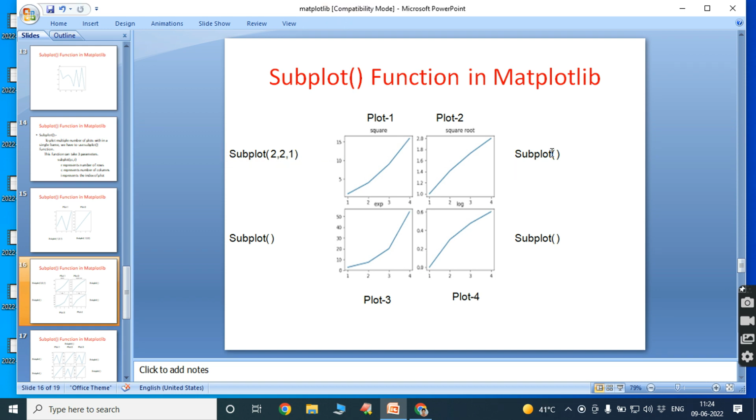Next one. We have to write the subplot function for this plot 2. How many rows are there in this entire frame? 2. How many columns are there in this entire frame? First column, second column. What is the index of this plot? That is 2.